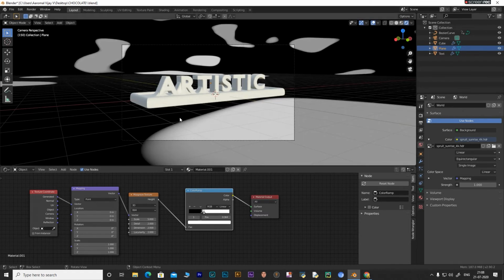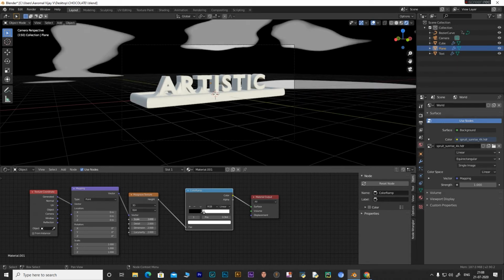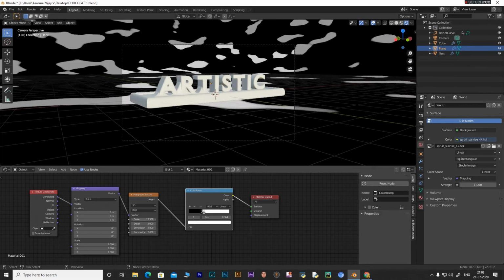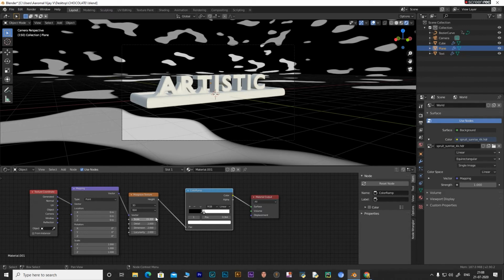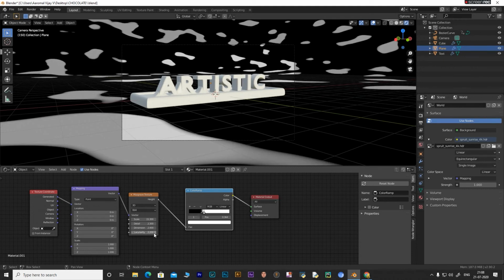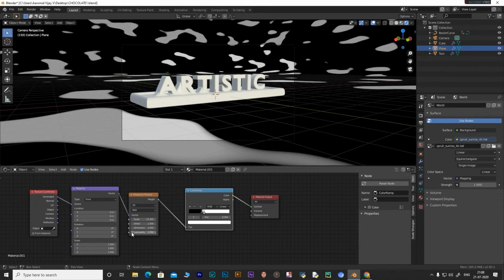Play with the color ramp settings to get something you like, and I'm happy with this. Just adjusting it by tweaking it to get some more variety there. I think this is looking good. Now let's go to the detail and crank the detail up, and the dimension, and just play with these settings till you get something that you like.